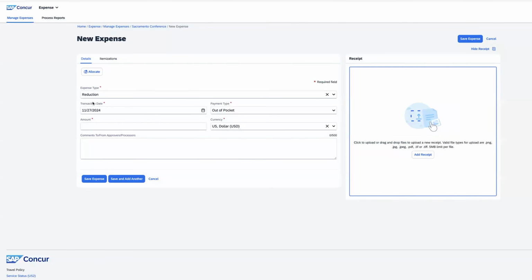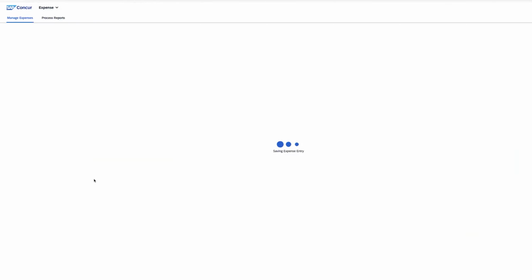Once we select it, we'll go ahead and enter in the amount that we'd like to reduce by. Please note that this should be a negative number. For this example, we'll reduce by $40.03. We'll also want to make a comment in the comments to approvers/processors box why this amount is being reduced. Once you've added in your comments, we'll go ahead and save this expense.